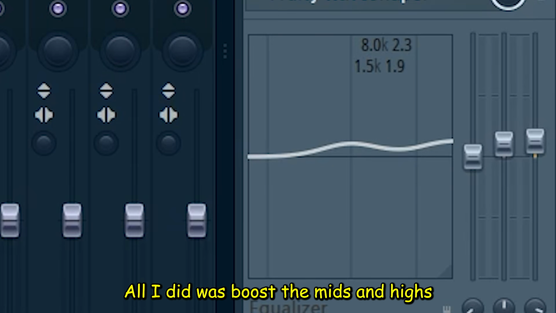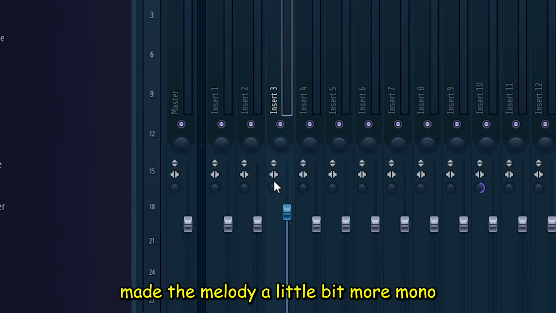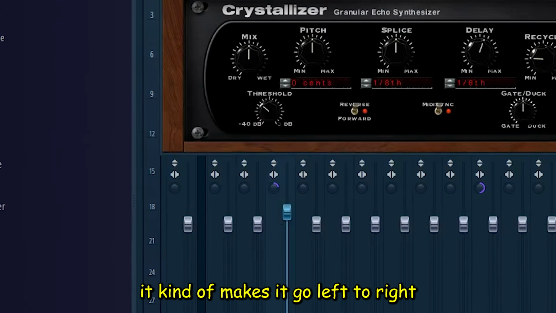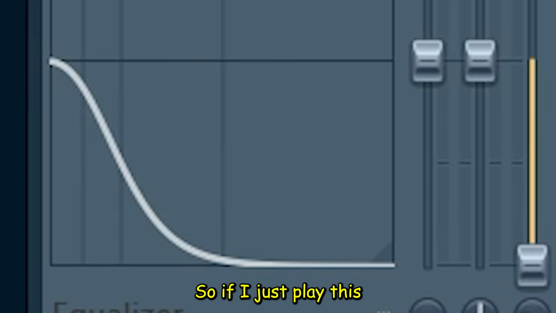So you can see in the mixing, all I did was boost the mids and highs, add that fruity wave shaper like I said. I made the melody a little bit more mono because the crystallizer kind of makes it go left to right. And then for the 808, I actually took out a lot of the highs. So if I just play this.